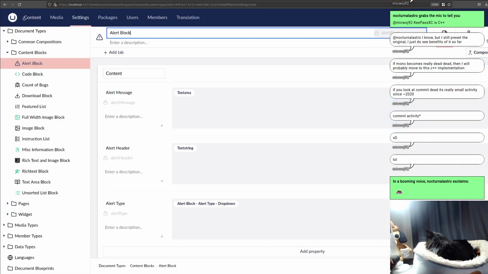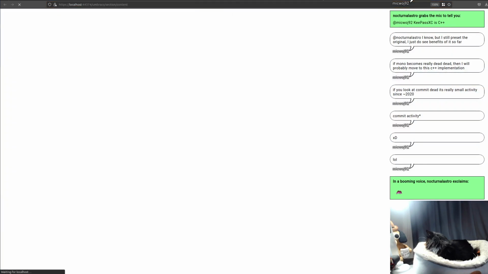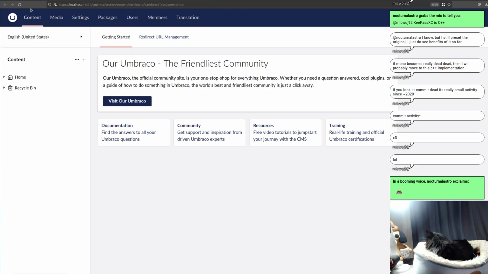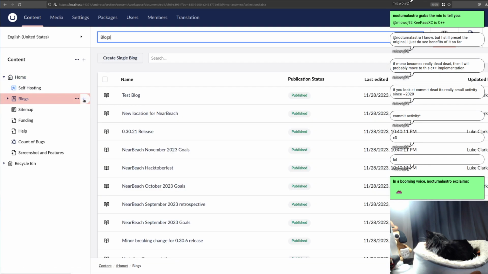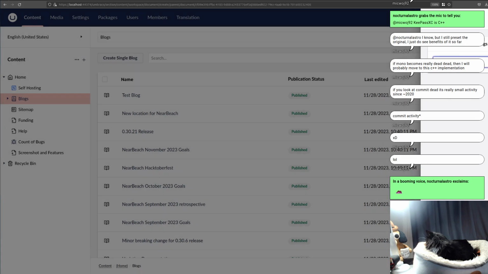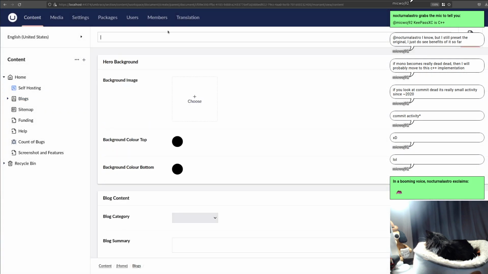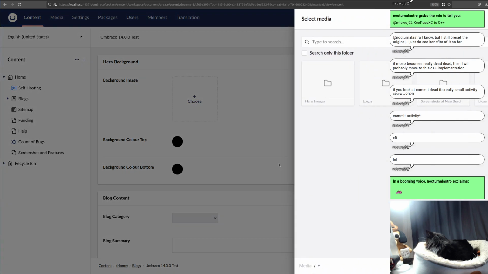So what I want to do is I want to open up a new tab and wait for this to load up. I want to go new blogs. I want to hit a new blog in here, single blog. I want to go test Umbraco 14.0.0 test. And then let's start choosing stuff.